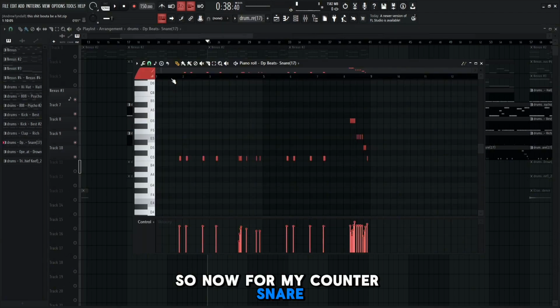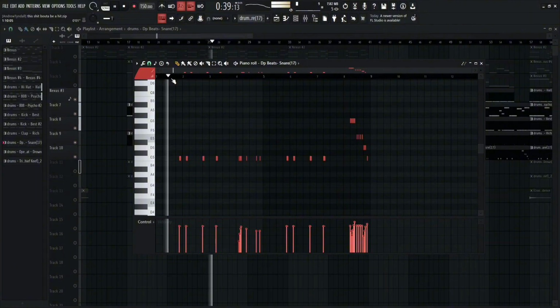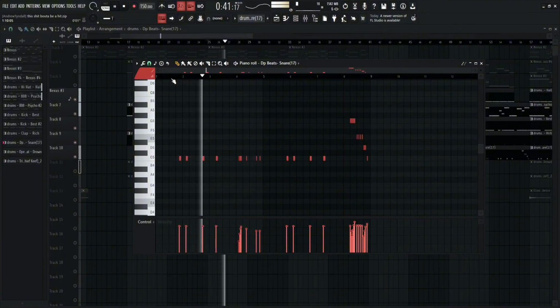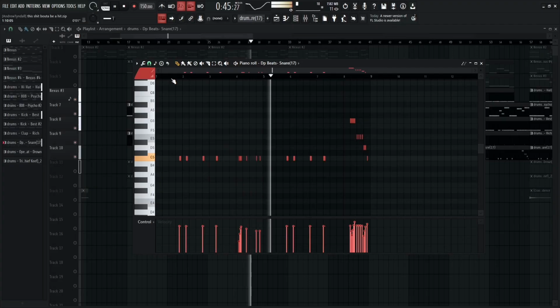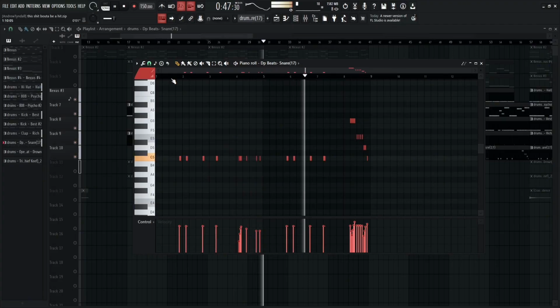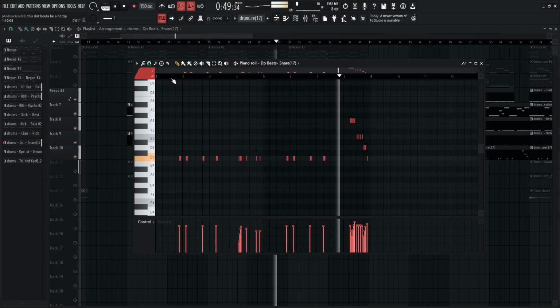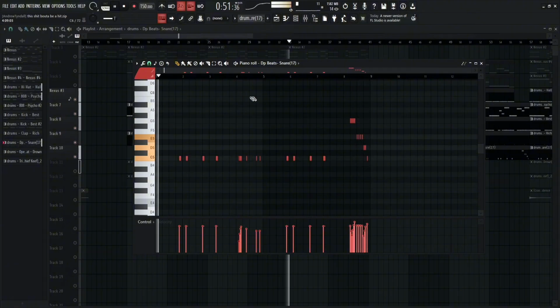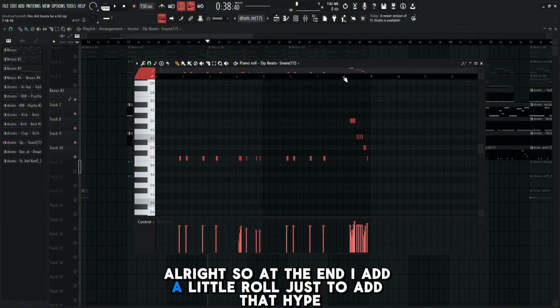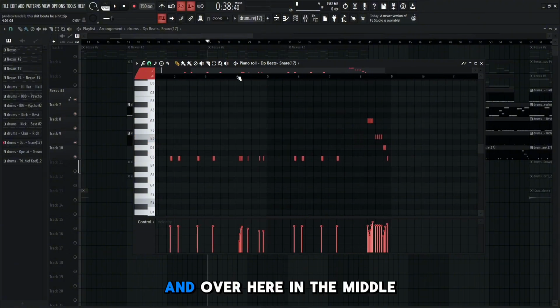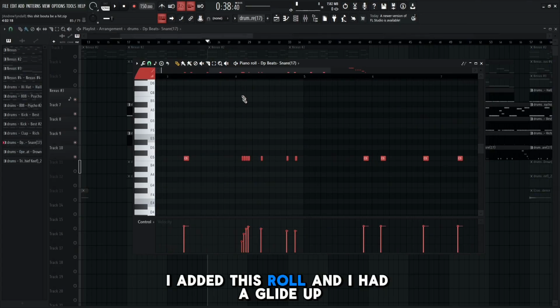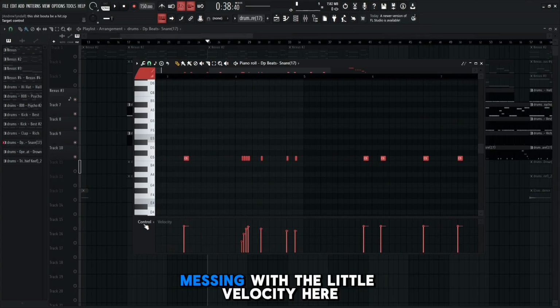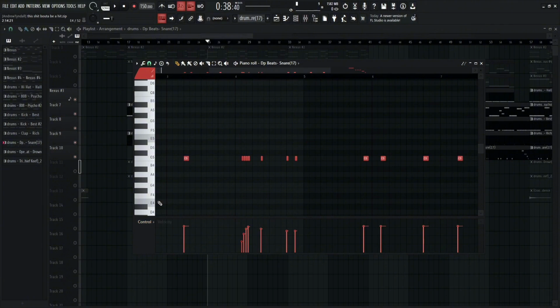So now for my counter snare, I just want to get a little bit creative with it, so I'll play it for you real quick. Alright, so at the end I add a little roll just to add that hype, and over here in the middle I added this roll, and I had it glide up, messing with the little velocity here.